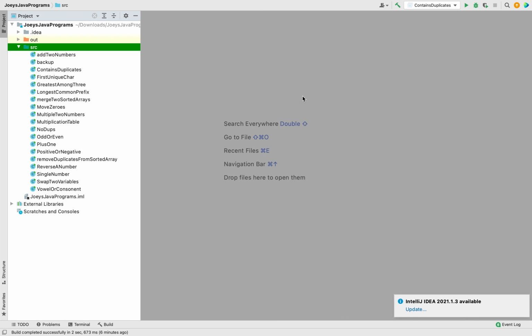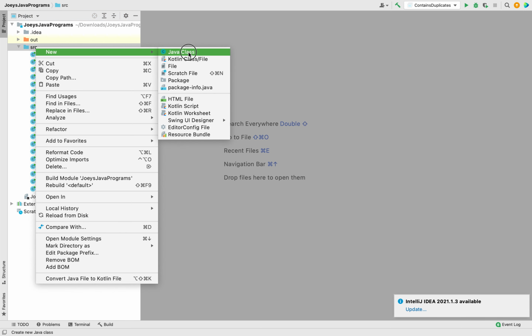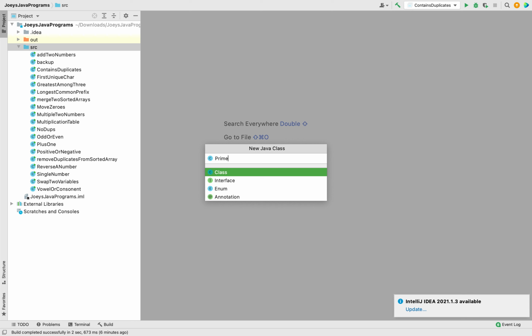I'm already in my IntelliJ IDE. This is my project in which I'm going to create a class now. So let me create one class. I'm going to call it prime numbers 1 to 100. All right. Class created. Now let me create the main function first. For that I'm going to simply type psvm, and there you go, main function created.